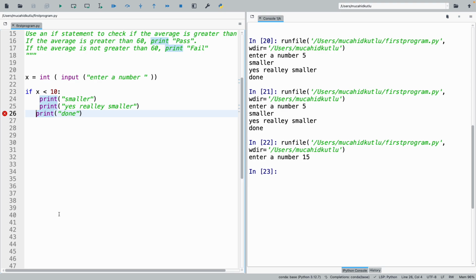Normally, if I had shown this code to any human being, they would say, okay, well, you meant this done message to be within this if statement, but you just forgot one space. That's fine, I'll just do it. Normally, a human being would say so. But what Python is saying is, I have no idea what you are saying. This is wrong, I cannot run it.